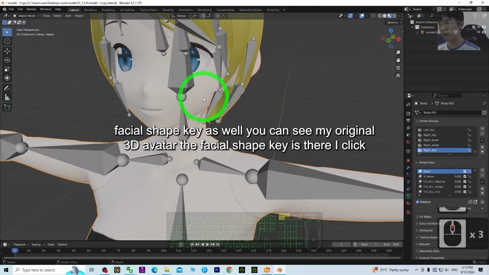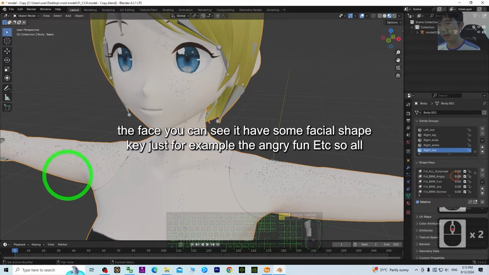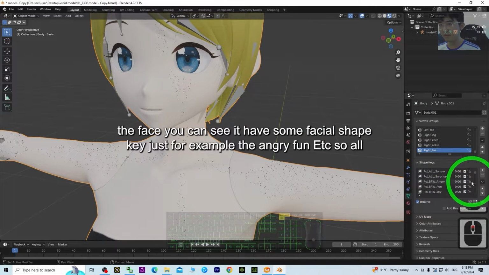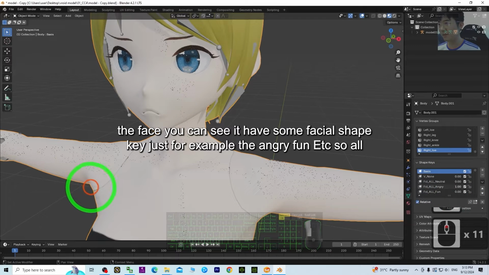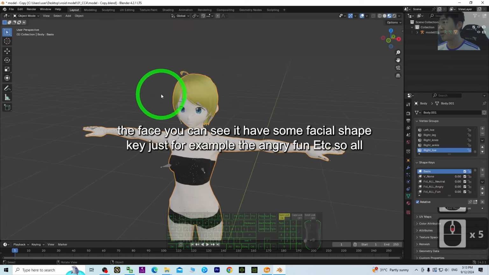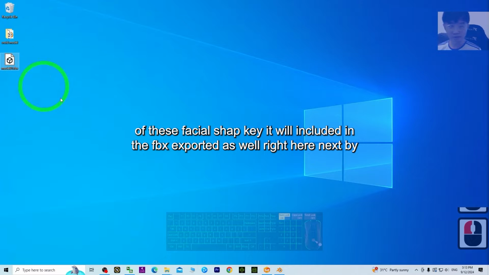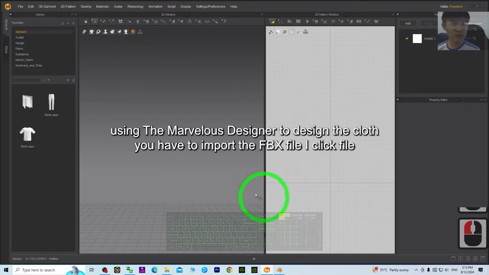Alright, so this FBX file will include all of the facial shape keys as well. You can see my original 3D avatar. The facial shape keys are there. I click the face. You can see it has some facial shape keys, just for example, the angry, fun, etc. So all of these facial shape keys will be included in the FBX export as well.